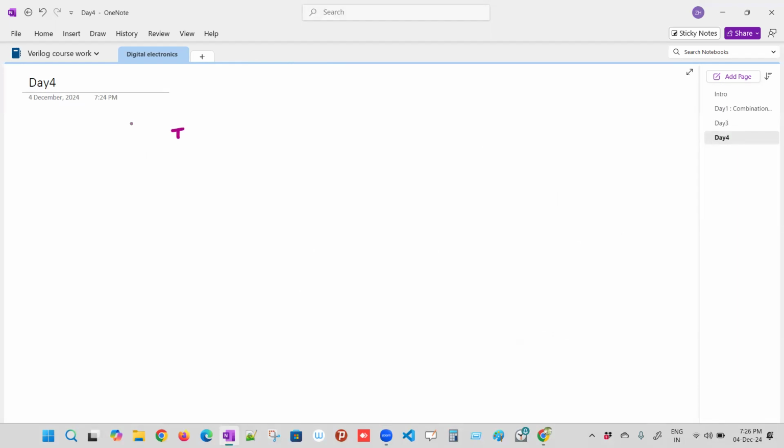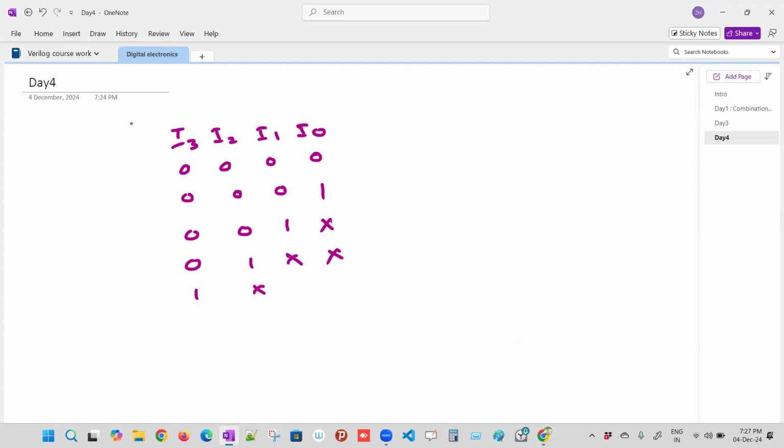That little bit of discussion is this: in the case of a priority encoder, let's say you have I3, I2, I1, I0. There you have none of the lines enabled, and then one line is enabled. Then we have one here, then X here, then X here, and X here.